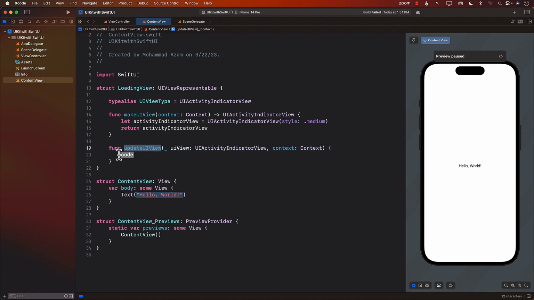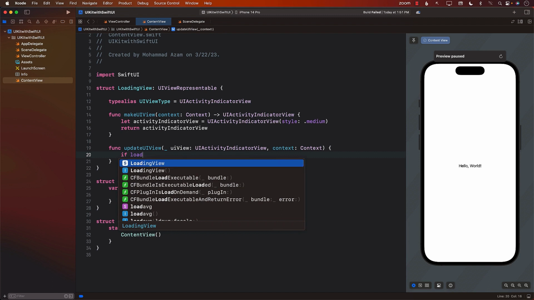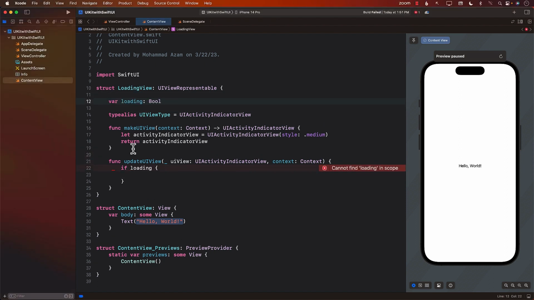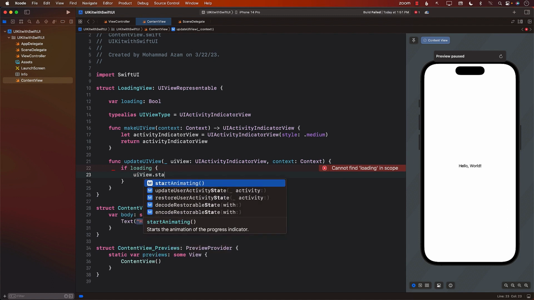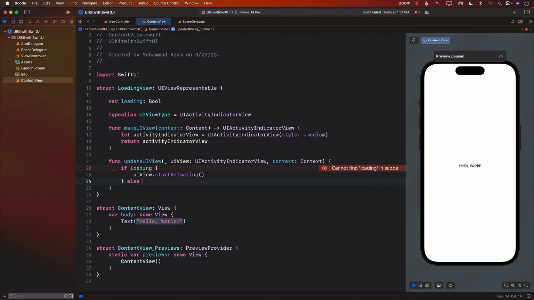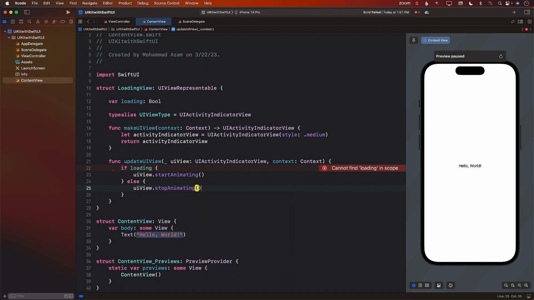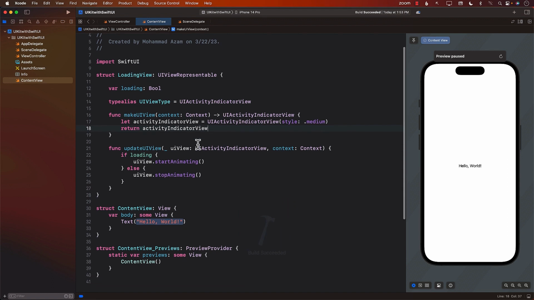The updateUIView is going to update the view. If the loading is true, we will have a variable called loading. We can add that as a simple var property. If loading is true, then the UIView, which is a UIActivityIndicatorView, startAnimating. Else, well, we don't really want to animate anymore, so stopAnimating. And that is pretty much it. That's how you represent a UIKit view, which in this case is UIActivityIndicatorView, in SwiftUI.